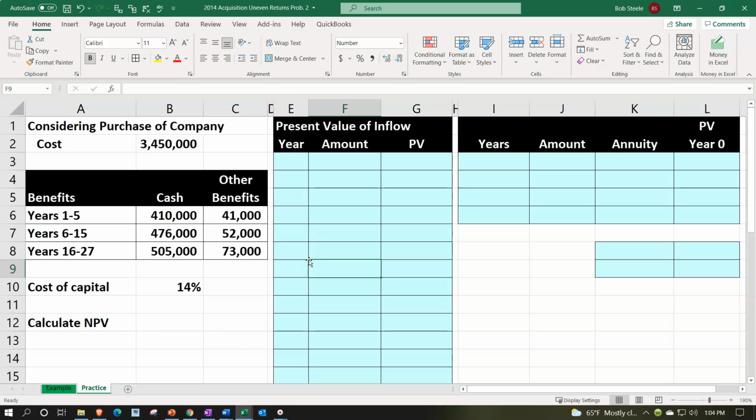We're considering an acquisition type of situation, one company thinking of purchasing another company. The cost of the acquisition is $3,450,000. The benefits or cash inflows that are expected are going to be broken out in years 1 through 5, 6 through 15, and 16 through 27, including cash benefits in years 1 through 5 of $410,000.